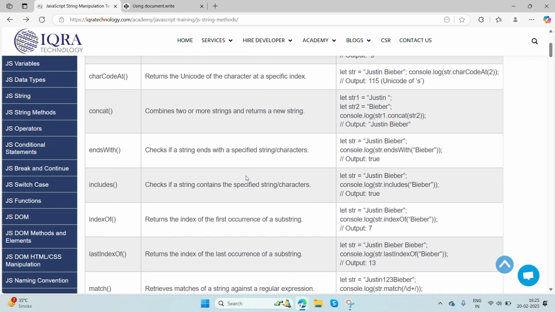Now we will look at concat. This method combines two or more strings and returns a new string. Here you can see in the example we have made two variables. First is Justin and second is Bieber. And what we have written here is console.log(str1.concat(str2)). So in the output, these two variables are concatenated with each other, combining and returning Justin Bieber.